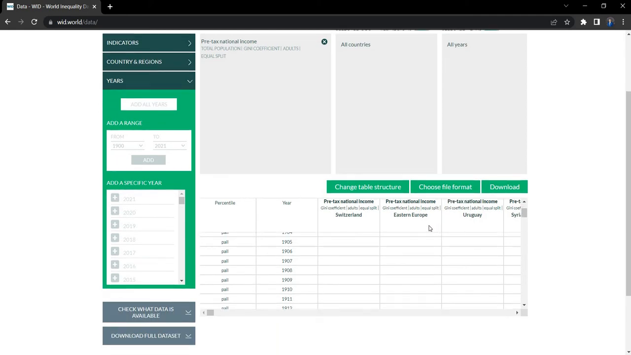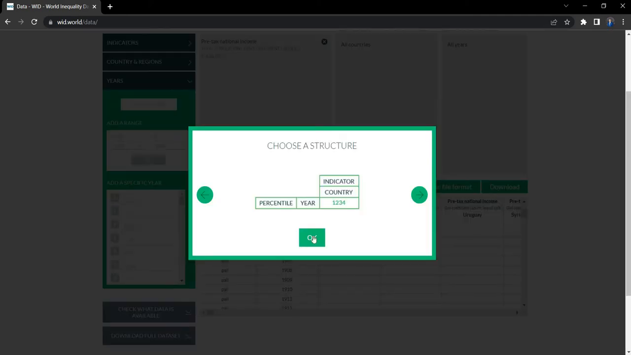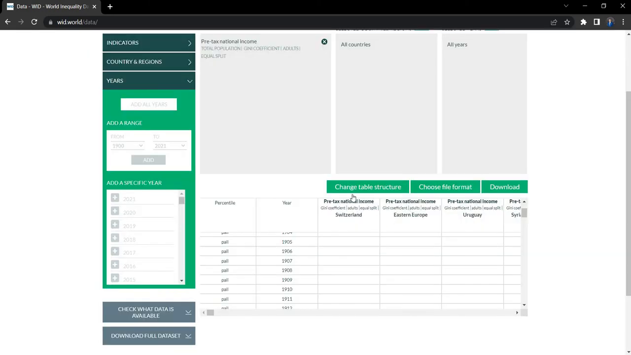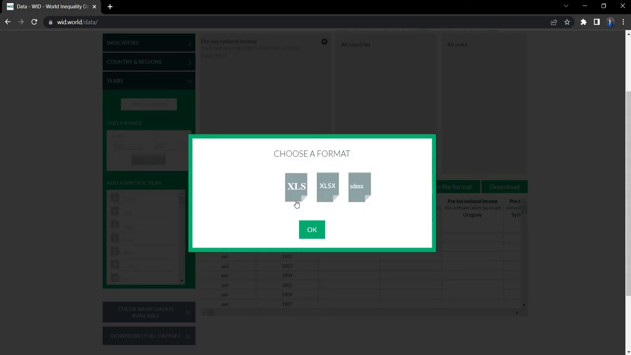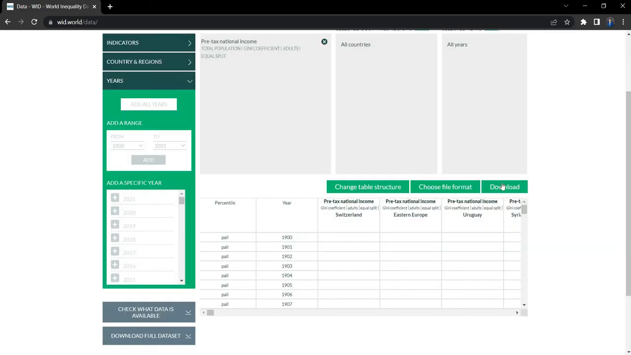Okay. So I think you could theoretically change the table structure here if you play around with it. But I'll just keep it that way so that we can do some transformations. And yeah, that's pretty much it. If we just leave it like this, we can also choose a file format, so CSV, that's good enough. And then we just click on download, and then we get data from the World Inequality Database. All right, so I hope that helped. Thanks a lot.